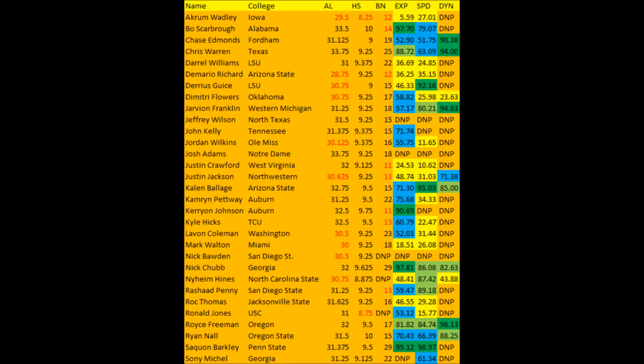Not the best day testing wise for him in terms of his athleticism traits. Same thing goes with Demario Richard from Arizona State. Did not pass the arm length threshold, did not pass the bench threshold, and both his explosive lower body strength score and speed score were below average, and also did not participate in all of the agility testing in order to give a score right there.